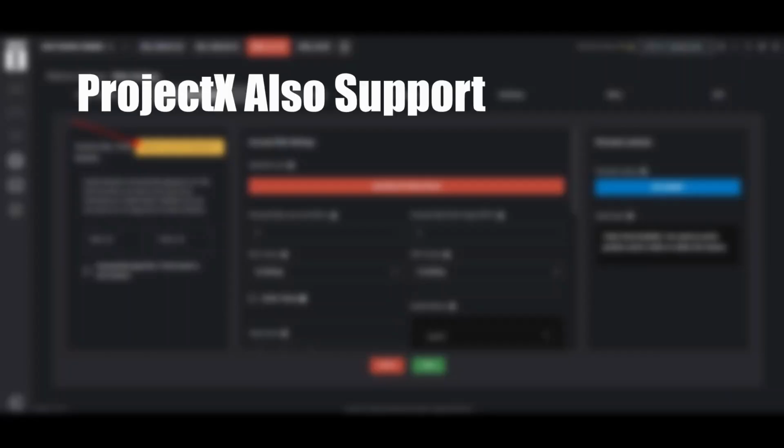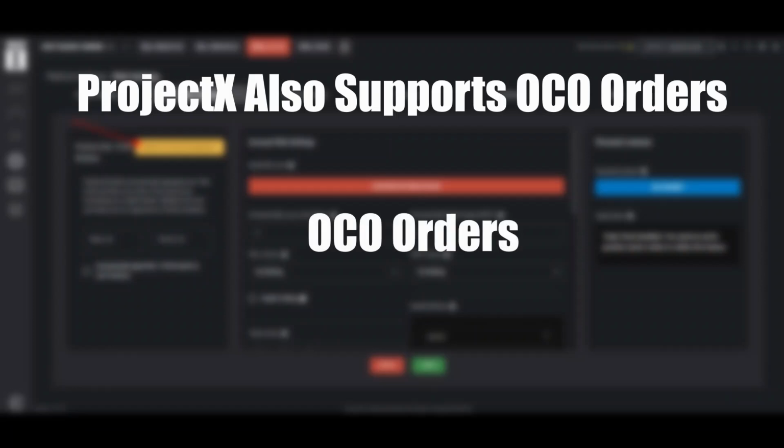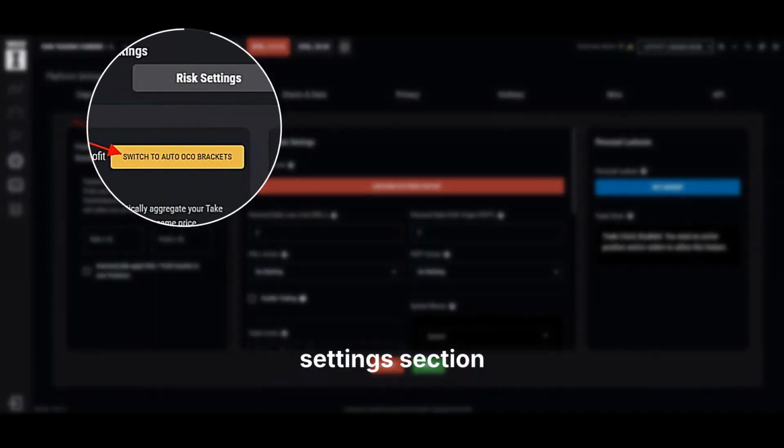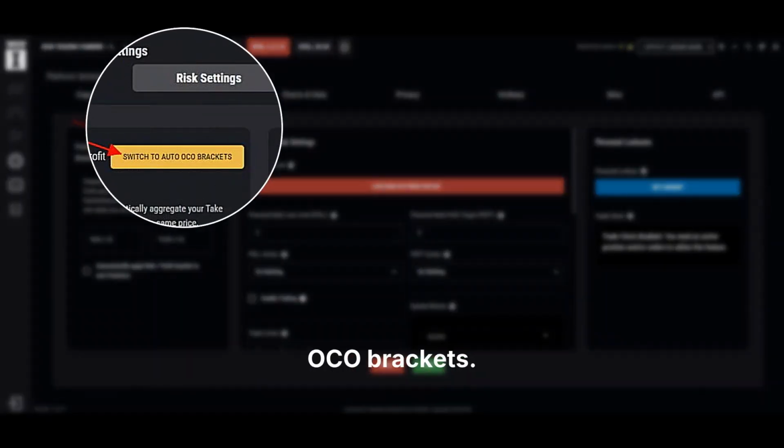ProjectX also supports OCO orders. OCO orders mean when one order executes, for example, take profit, the other, stop loss, is automatically canceled. If OCO is not enabled in your ProjectX account, you can enable it by going to the Risk Settings section and clicking on Switch to Auto OCO Brackets.